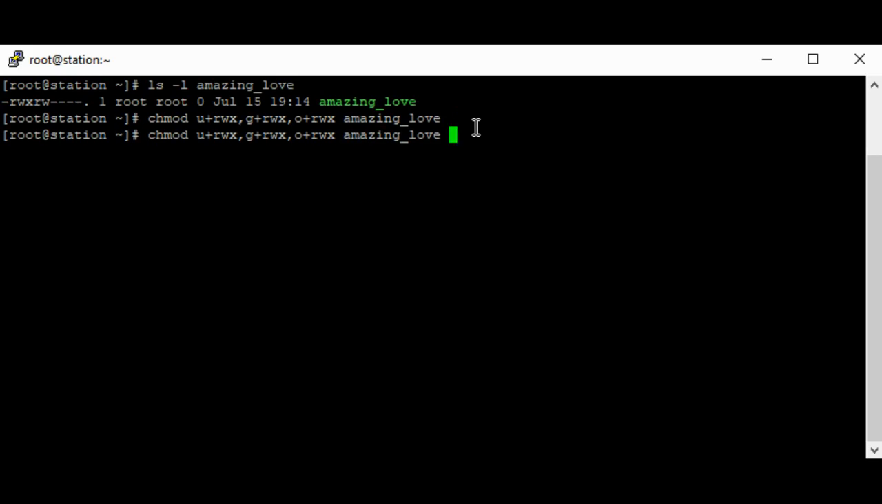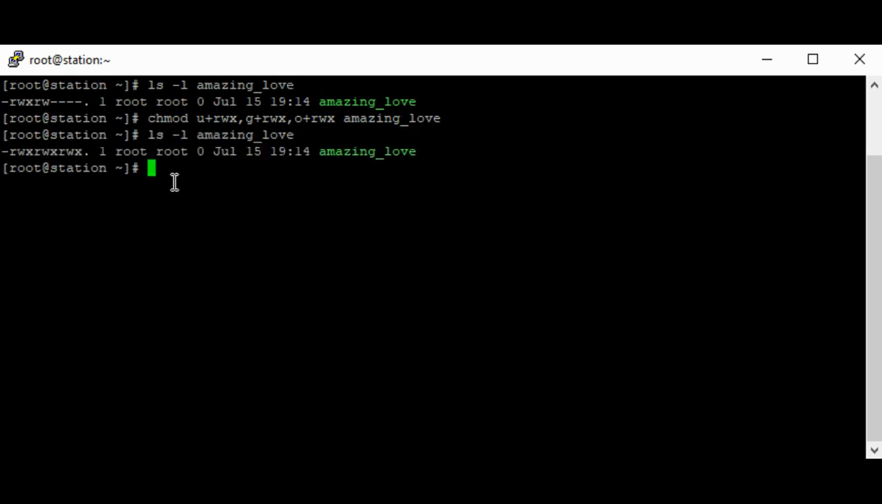So if I list the attributes of the file, you can see that the permission has changed, and we have the full permission for user, group, and others. Don't forget, I can say U minus R Amazing Love or U minus W Amazing Love, but I've just decided to use all at once here.